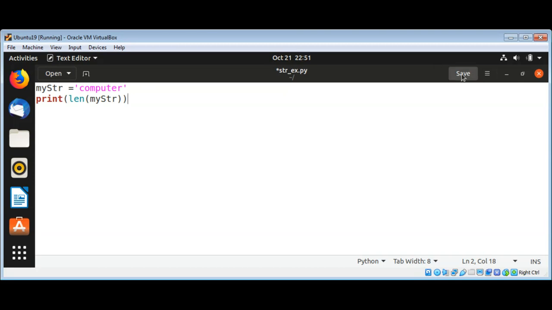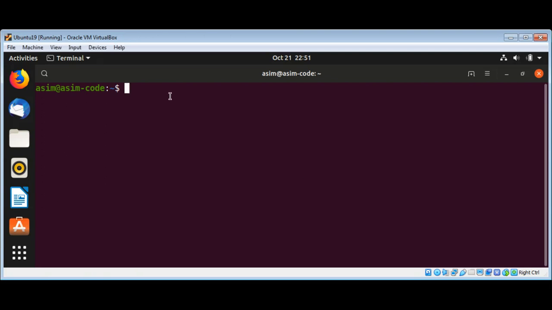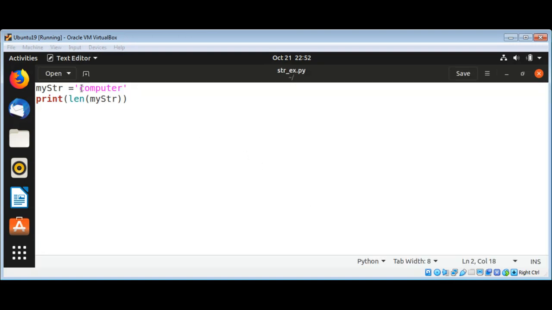I'm just going to save the script and run it. To run our script, I will use python3, then our script name, that is str_ex.py. You can see it printed 8, the length of our string. Let's go back to our editor and check if there are 8 characters in that string. You can count from the left: 1, 2, 3, 4, 5, 6, 7, and 8. So it printed 8 for us.